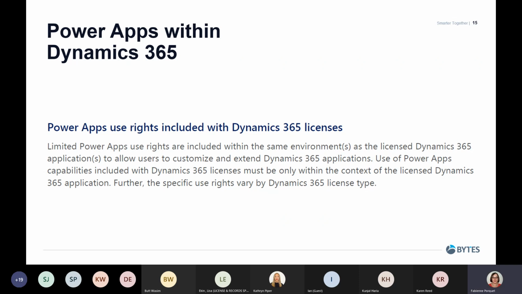And then we also have Power Apps rights, which is also known as seeded rights, as part of Dynamics 365. So additional Power Apps licenses are not required as long as the application you're creating is used within the same environment as Dynamics 365 to extend and customize Dynamics 365 applications. And of course, accessed by Dynamics 365 Enterprise licensed users. For users without those Dynamics 365 licenses, needing to access the app built around Dynamics 365, you could also license them with a Power Apps license.